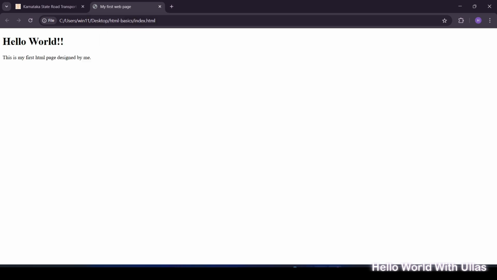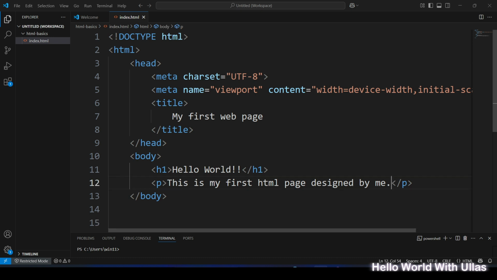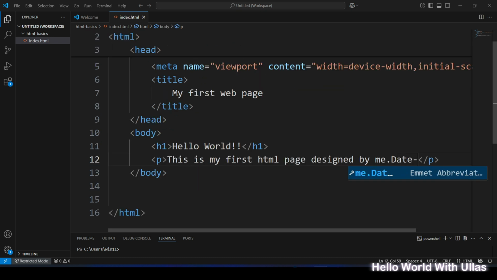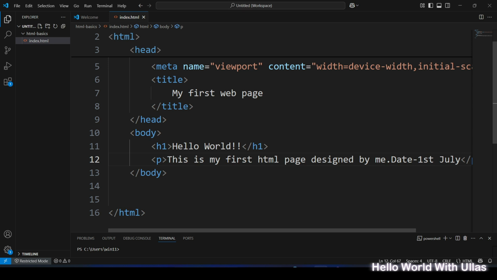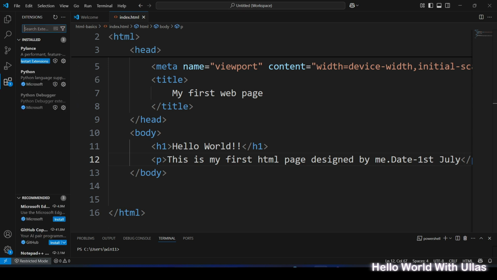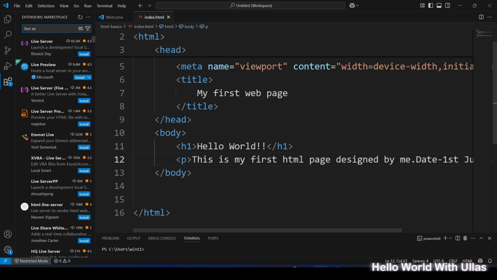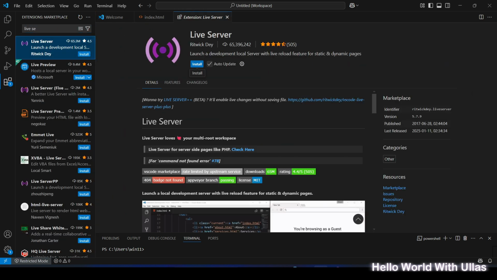If you make any changes, for example, let's add date equal to 1st July. Now I have saved this, but if you go back to browser, this has not refreshed. So if you click on refresh, then it will update. So to avoid this refresh, we have some extensions available inside this VS Code. So if you go to extensions and search for live server, you can click on this and install.